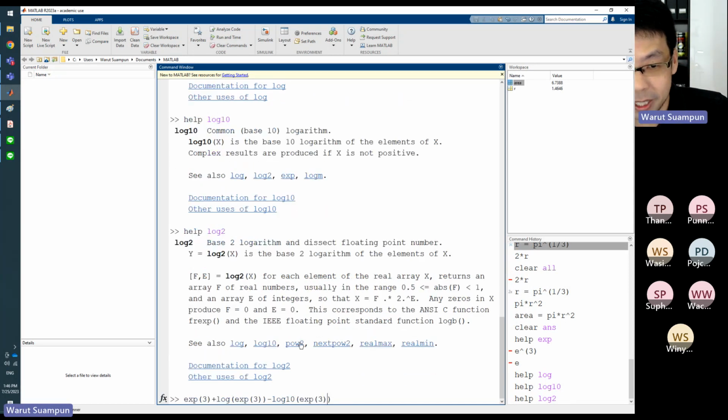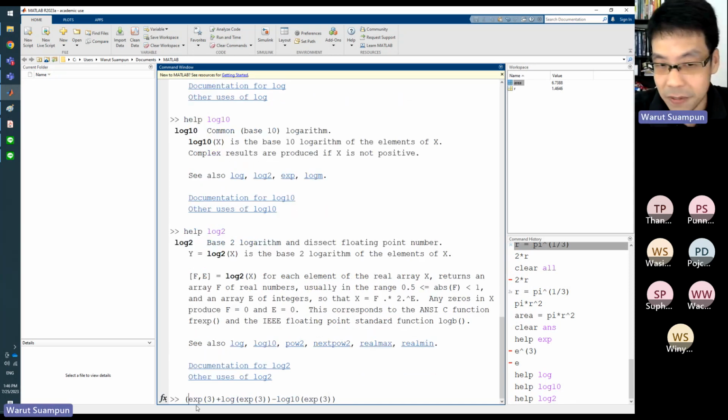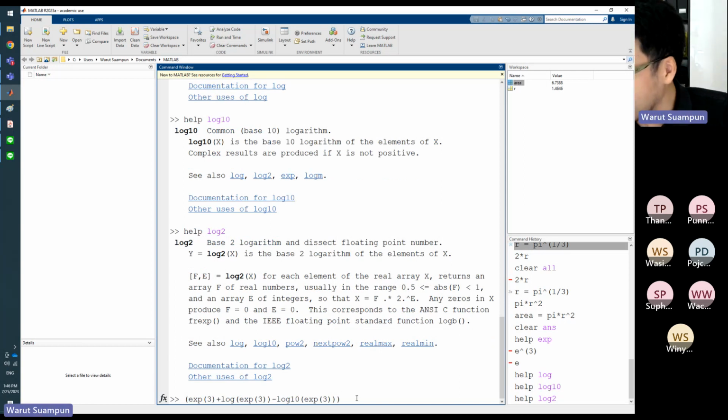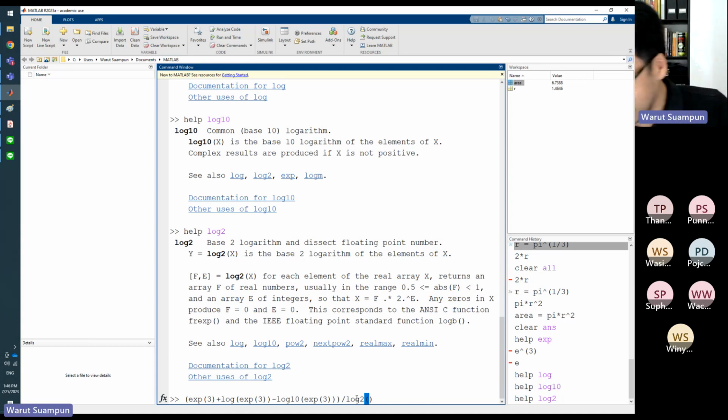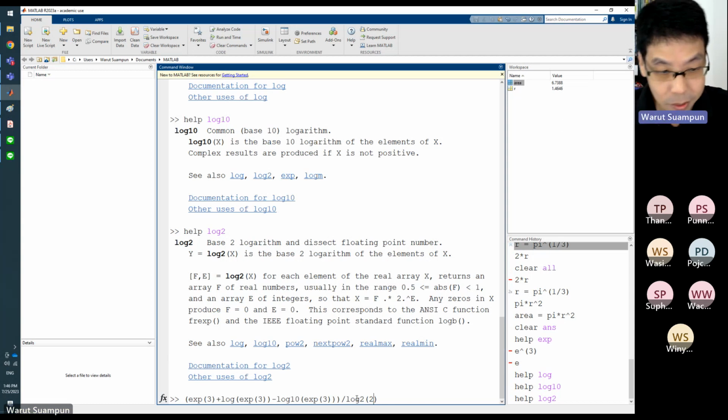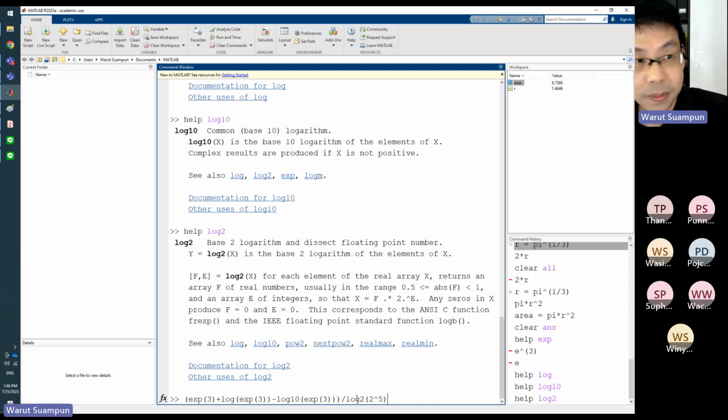Now this whole thing has to be divided by, down here, we have log base 2. Okay, so we have division like this, and log base 2, log 2. And now inside we have 2 to the power of 5. So for this one, it's easy. We have seen before. 2 to the power of 5. And that's it.